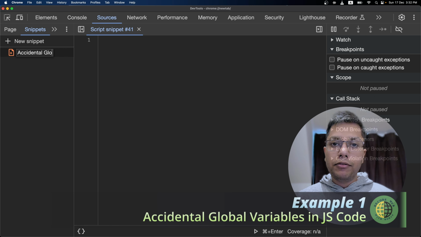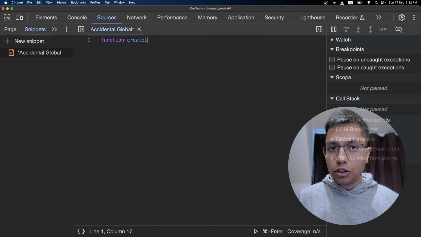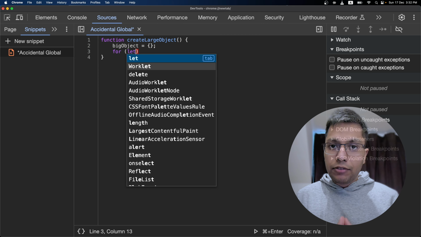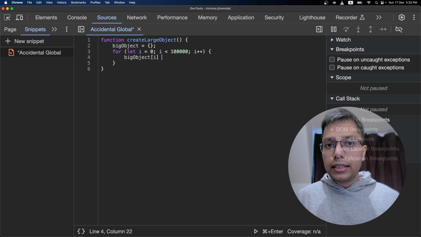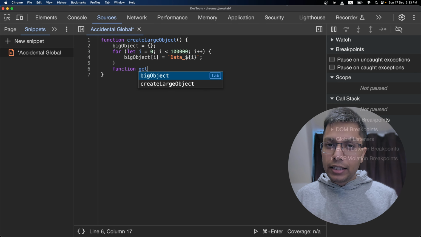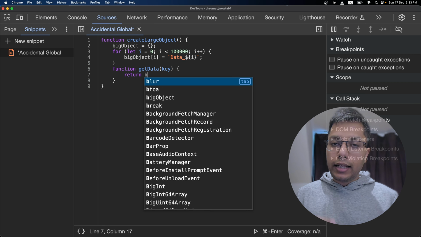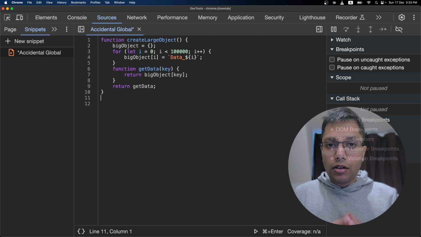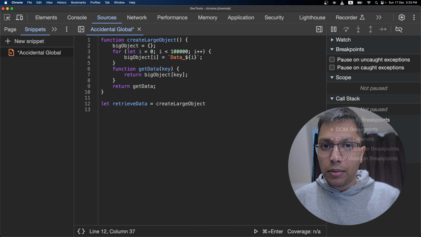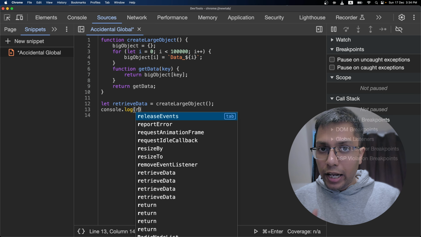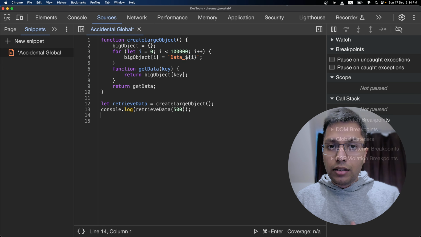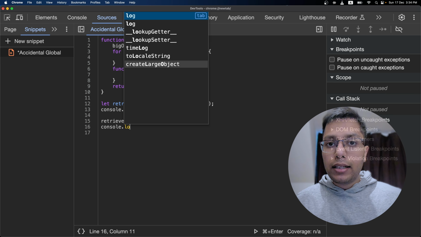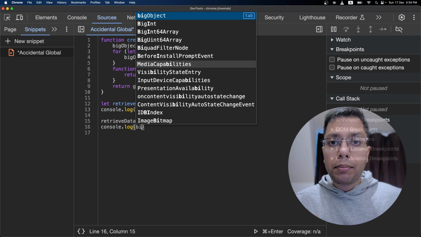In the first example, we have a function that creates a large object, but we accidentally forgot to declare it, only initialize it. Then we run a big loop and we assign it some key value pairs. After that, we define a function in the local scope that fetches a value from the object based on a key, and we return this function at the end. We call this function and assign the result to a variable. After that, we log a random value by calling retrieve data. Then, to clear the memory, we set retrieve data to null, and our expectation is that the big object will eventually be collected by the garbage collector.